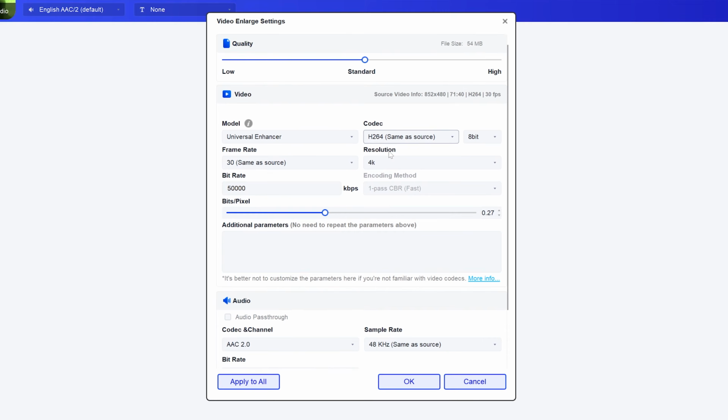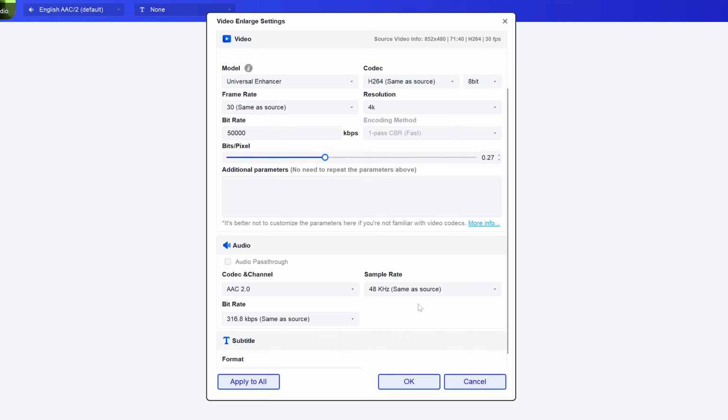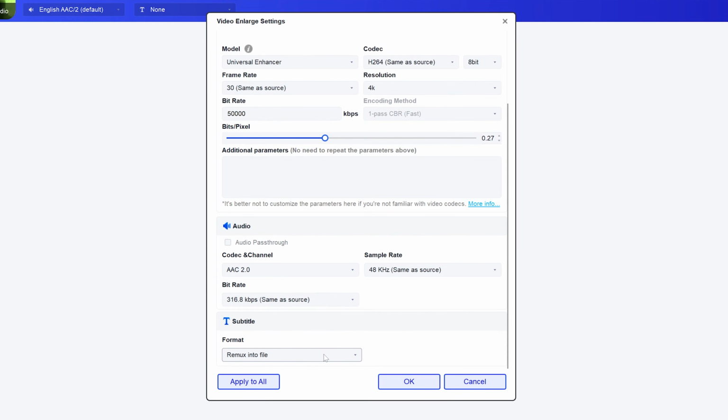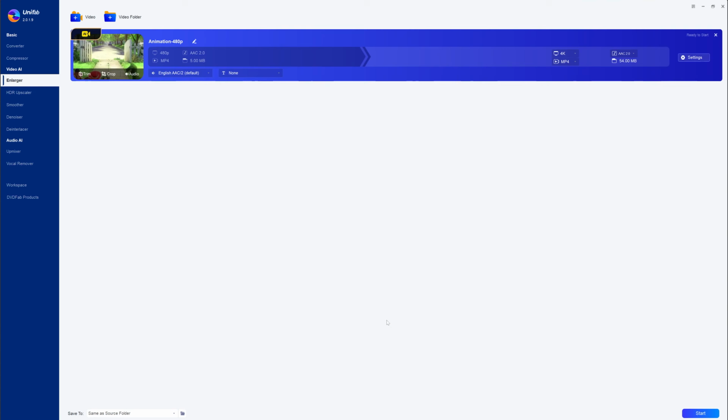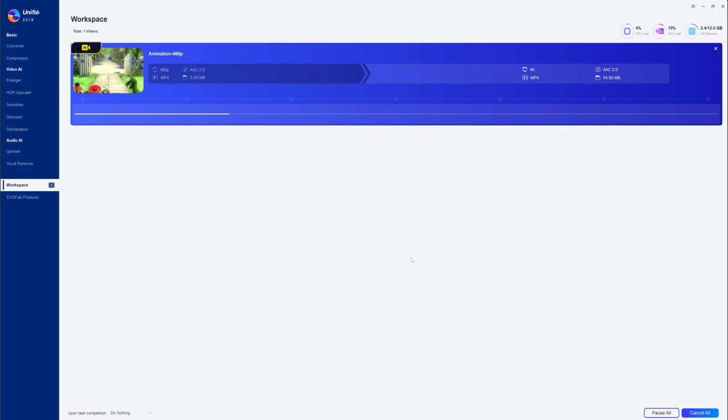Below are some settings for audio. You can choose the audio format according to your own needs, which is the same as the original video. Subtitles are also chosen according to one's own needs. So finally, just click on Start.